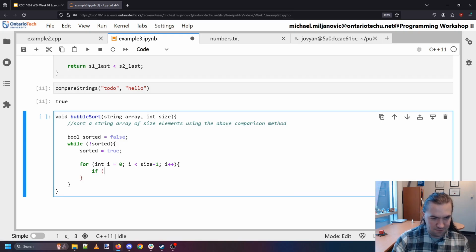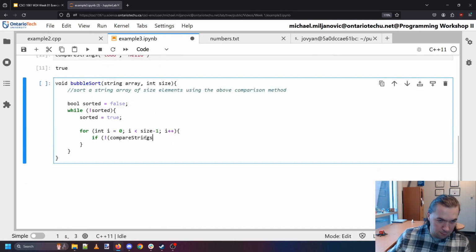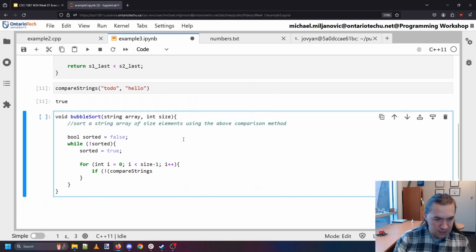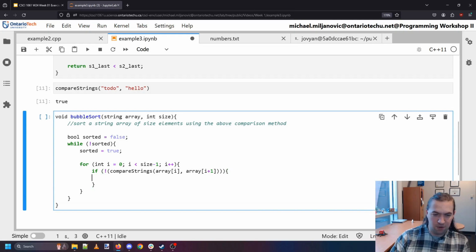So if not compare strings, did I call it compare strings? Yes. And the strings I'm comparing are array I and array I plus 1. I'm comparing each element of the array to the element that comes after it. If they are not in the correct order, I need to swap them.